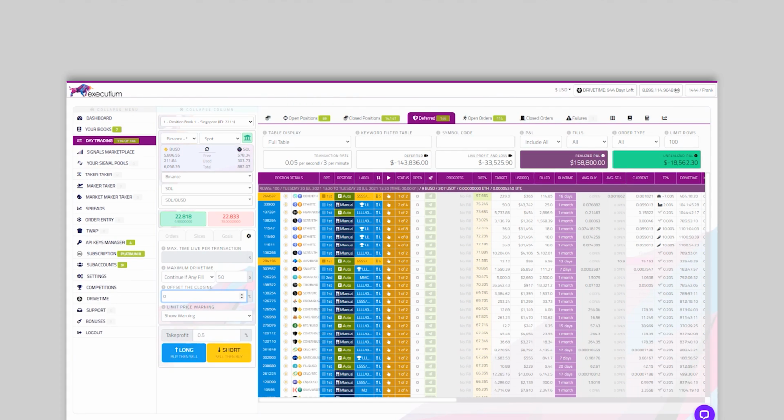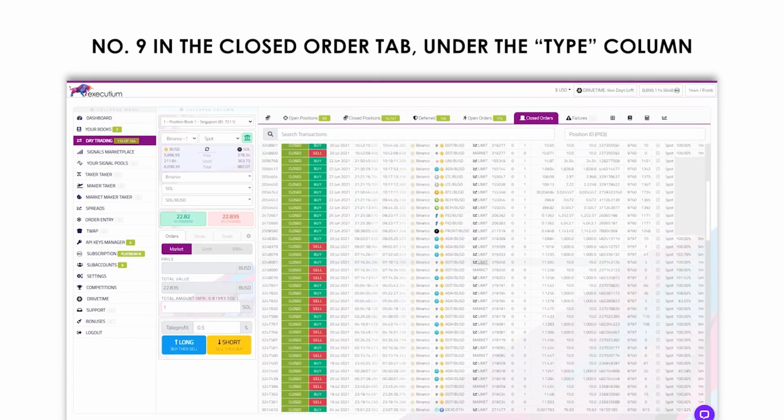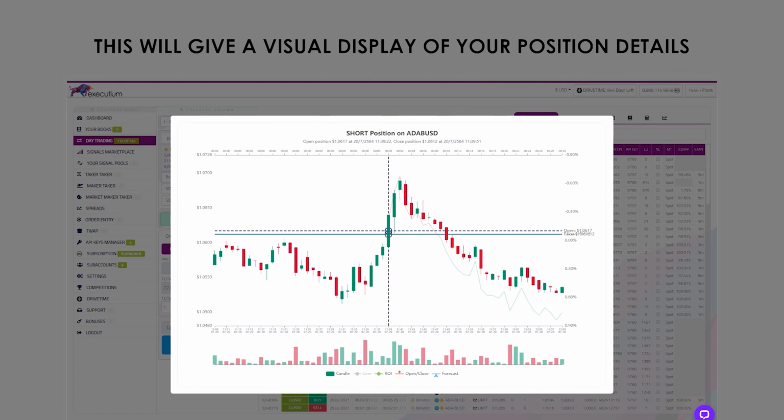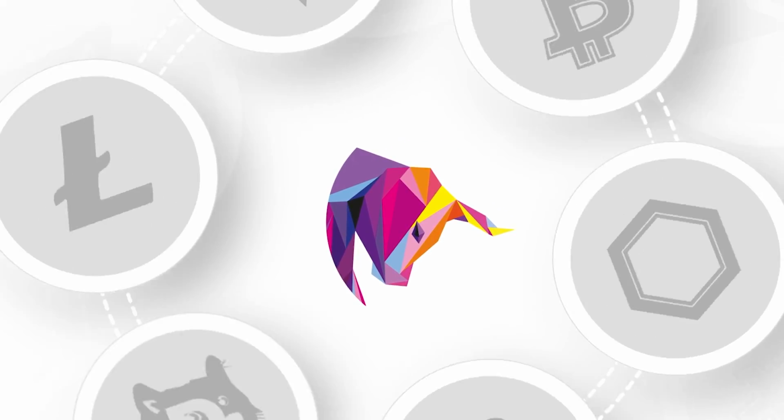8. Set an offset closing to account for transaction fees. Check your exchange and input fee percentage for a more accurate P&L. 9. In the Closed Order tab under the Type column, click on the Limit. This will give a visual display of your position details. Using these hints and tips, you'll become an expert Executium day trader in no time.